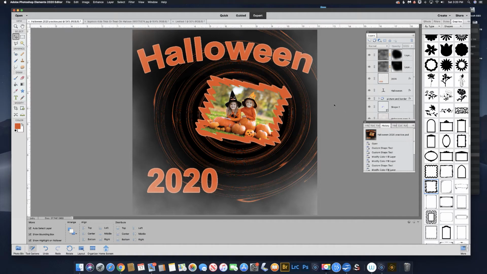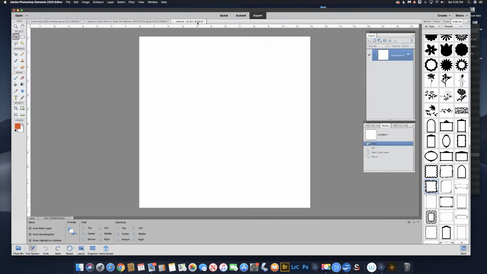Hi, in today's tutorial I'm going to show you how to make this circular pattern in the background and how to bring in the type and the border with the picture and how to make this smoke or fog in the background. So we'll start with a blank document and we want to put black in that background.